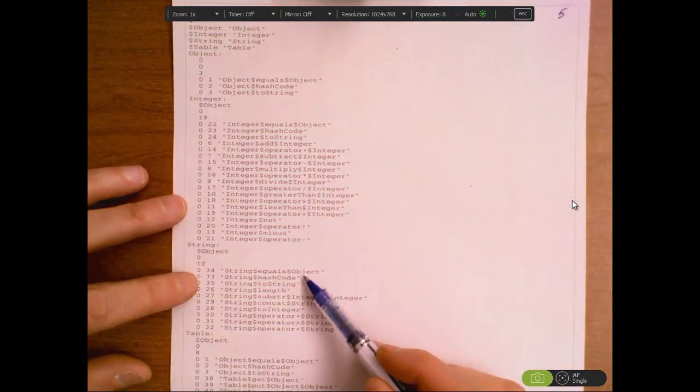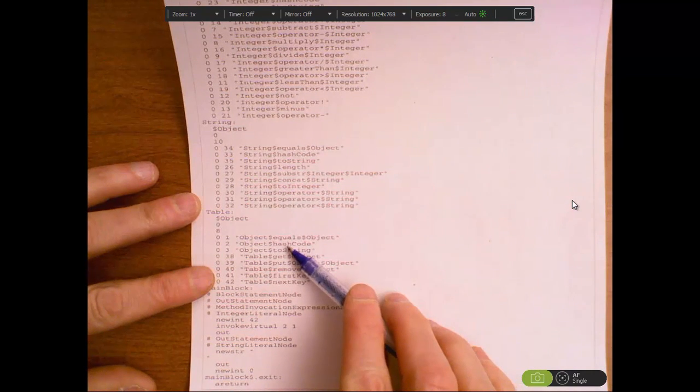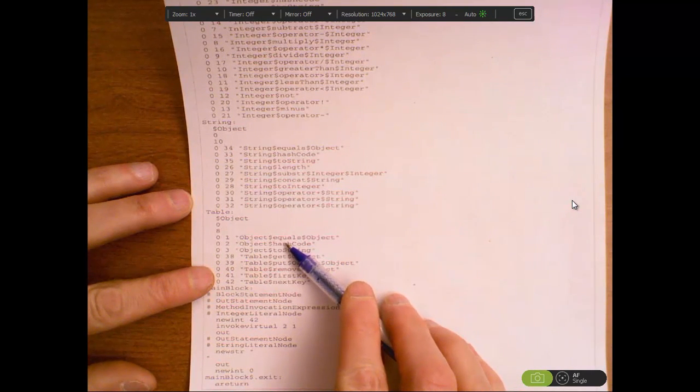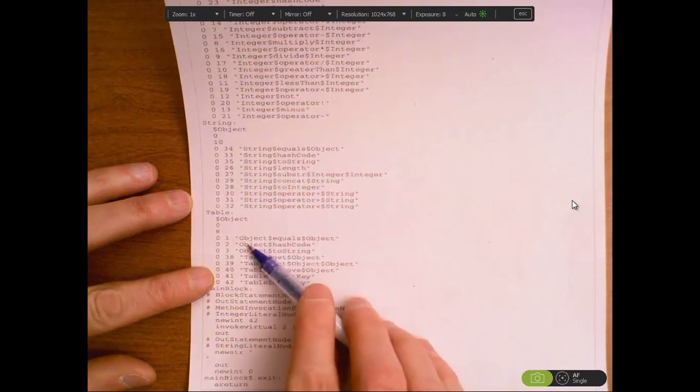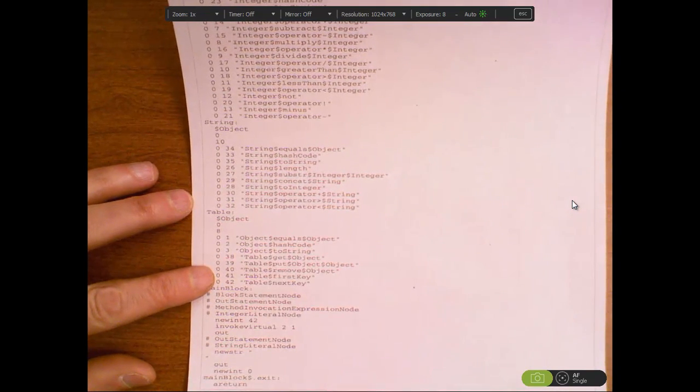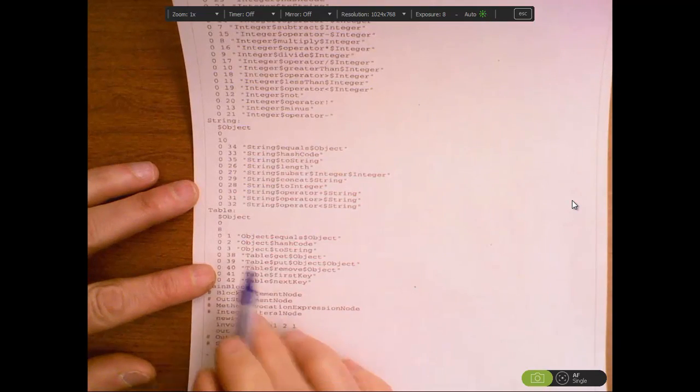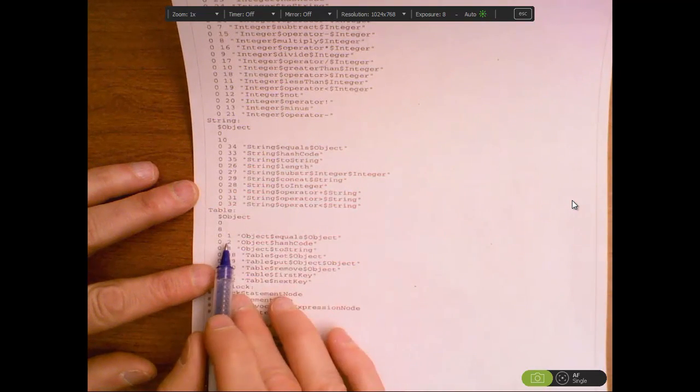We come down here and we'll see string overloads equals as well. But strangely, perhaps to your mind, you come down here and you'll see that table does not have a local overloading, so it uses the original equals method provided for object. Okay. And again, we see that method has the same name and the same native method index as we see up here for object.